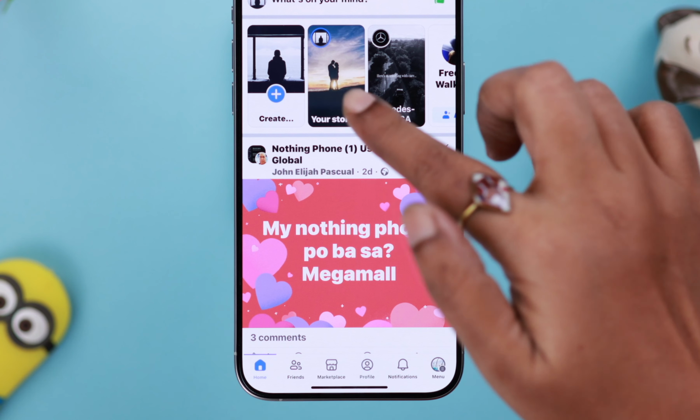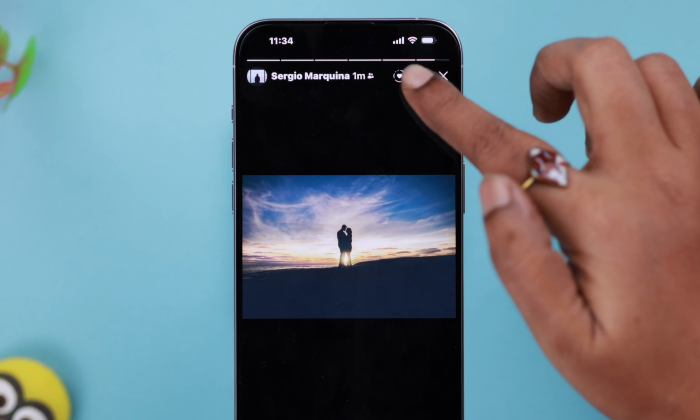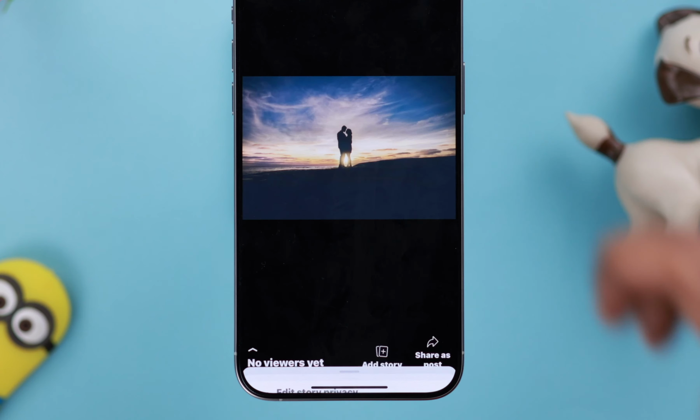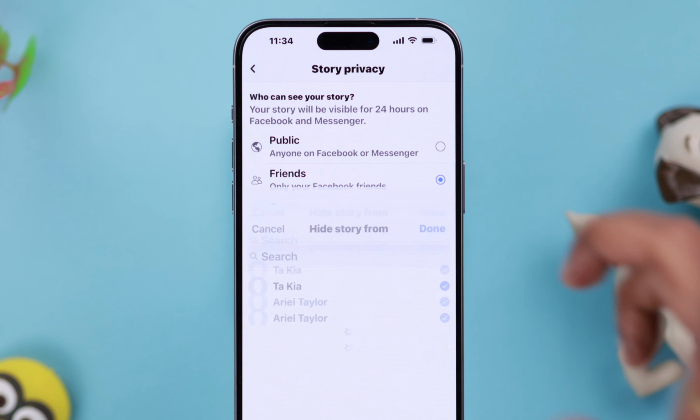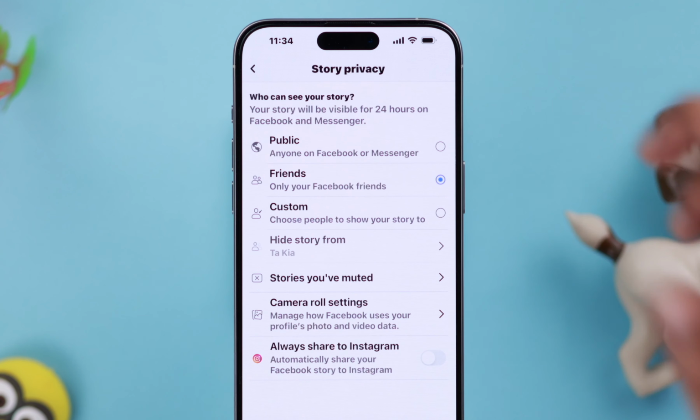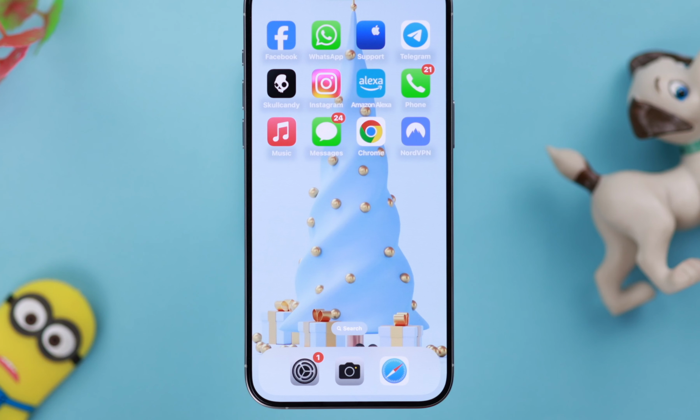Already posted it? Don't worry. Tap on your story, go to this three-dot menu to edit story privacy, and then go ahead, hide your story from whoever you like.